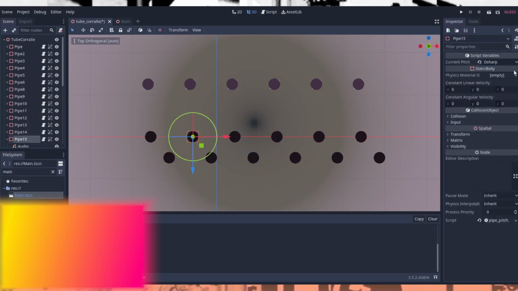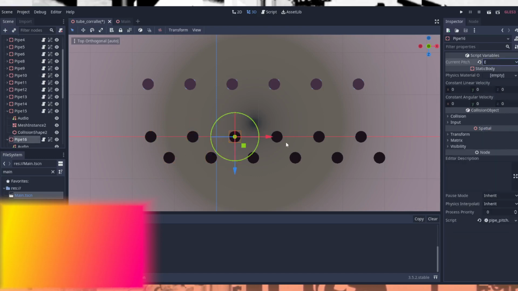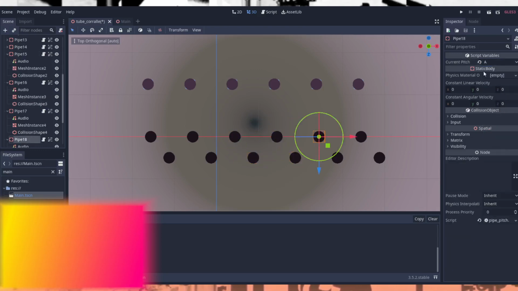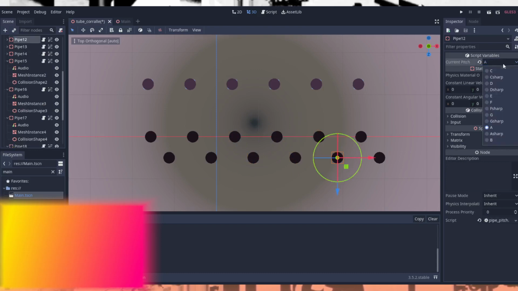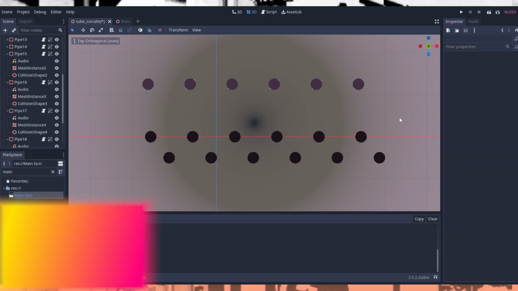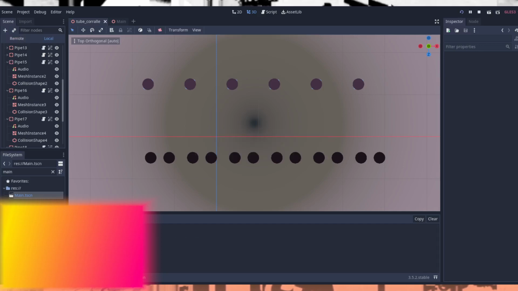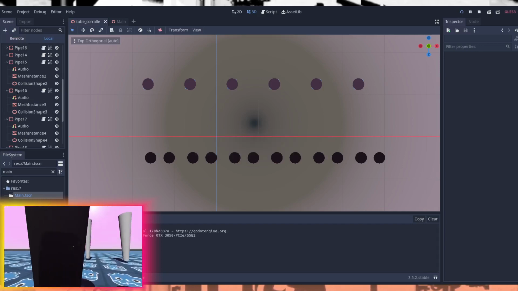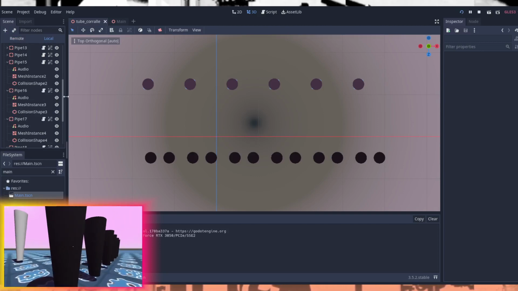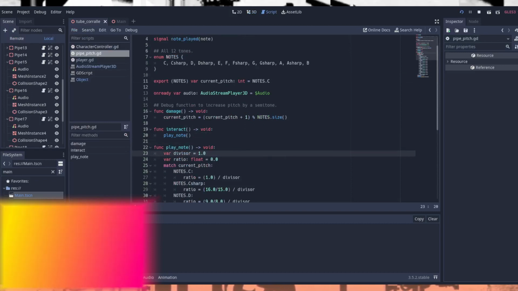C sharp, D, D sharp, E, F, F sharp, G, G sharp, A sharp, and B. Can I? Yeah, thank you. Thanks, Godot. Okay, now let's try it. I came to realize something since the last one. I actually didn't need to divide everything by 2.